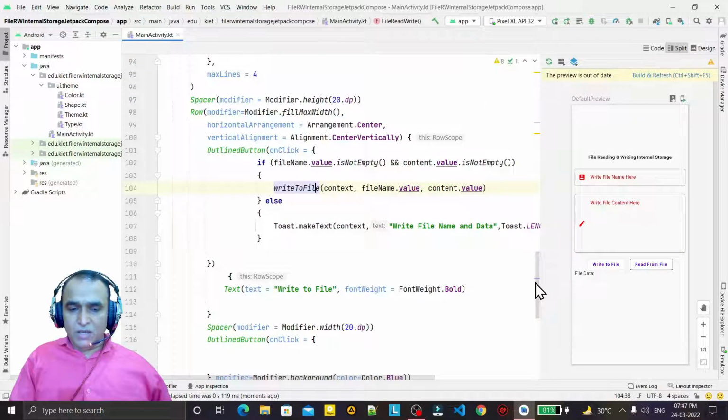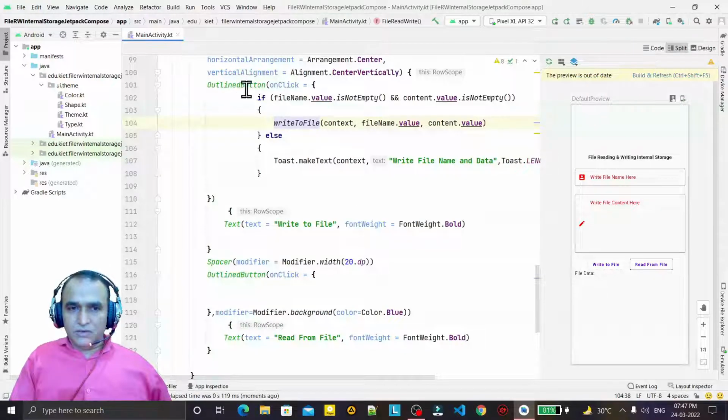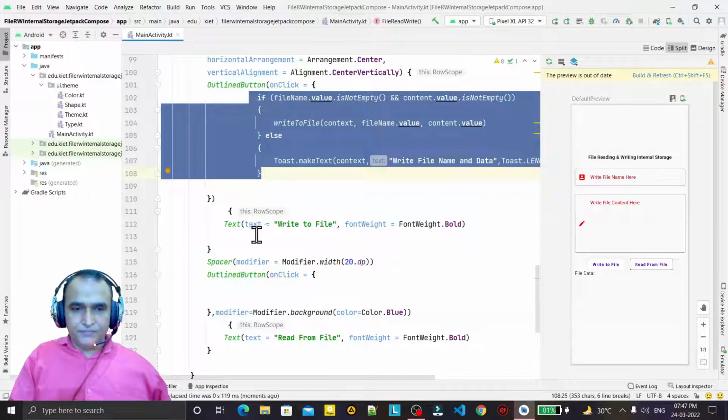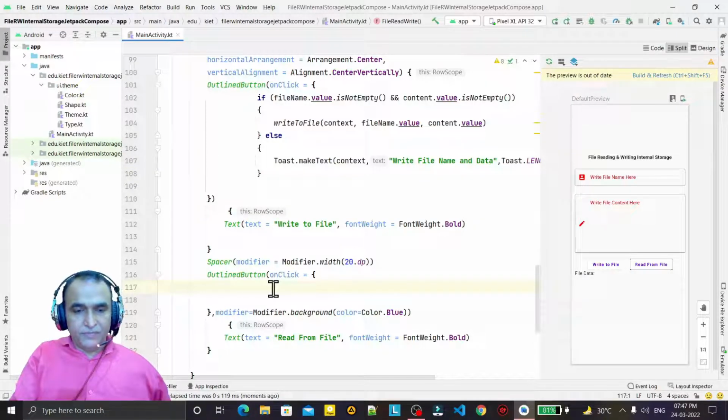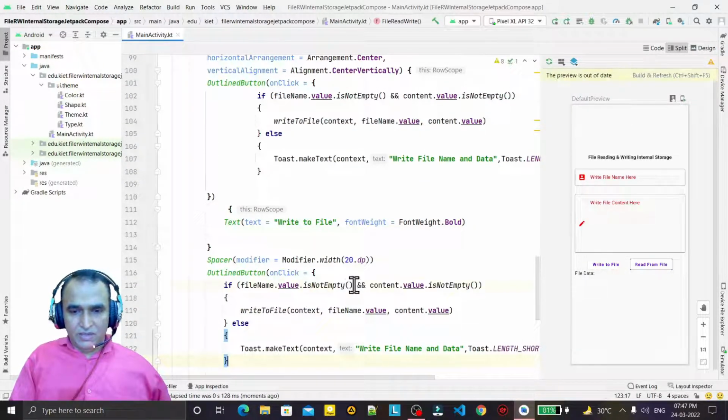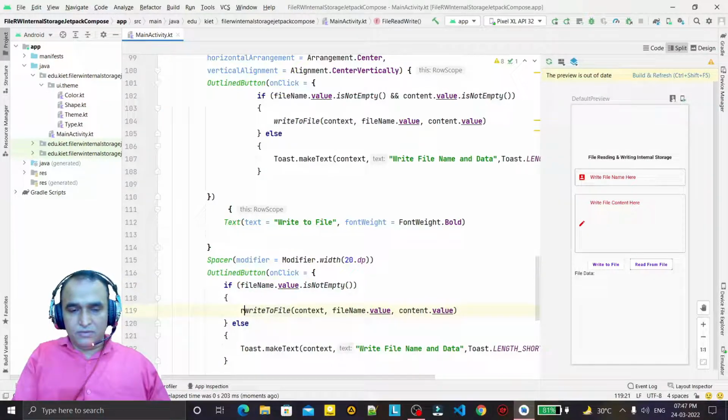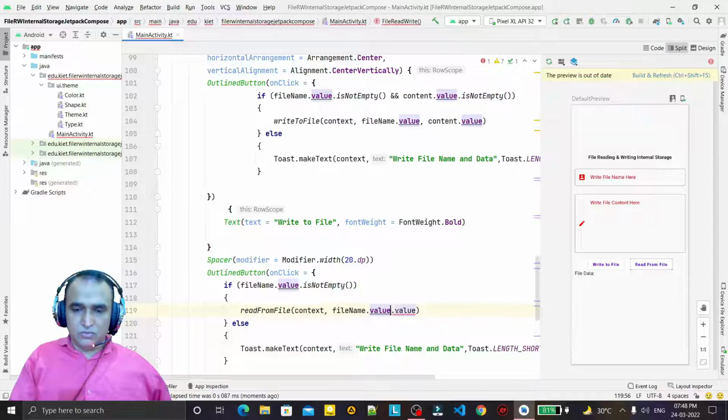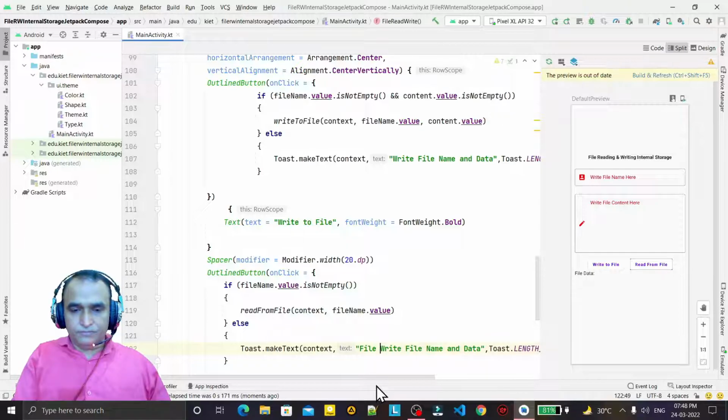Similarly we can also call the other function here. So I copy this and I just paste here, and I check that if file name is there, I don't require content, because content I will read from the file. So I say here read from file, and here I pass context and I pass file name also. So two parameters are there, otherwise I say file not found, like this.